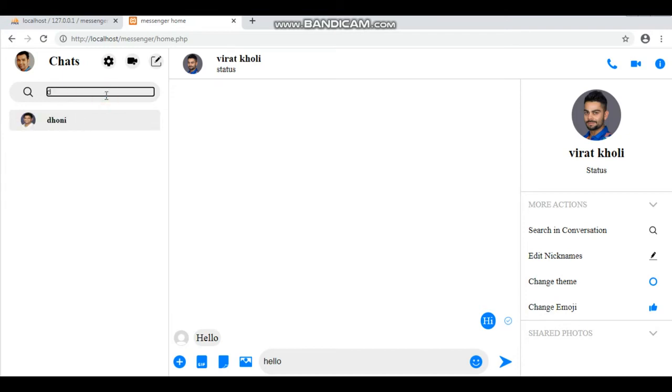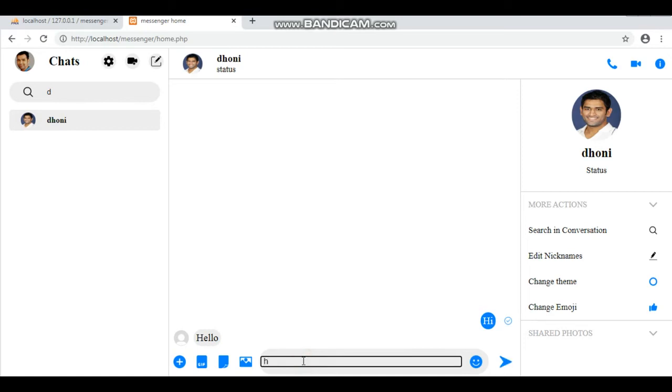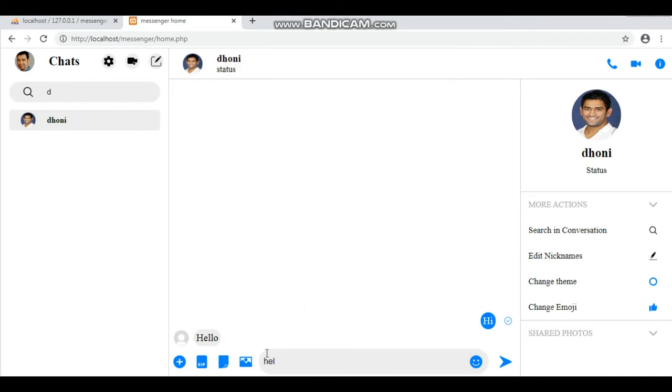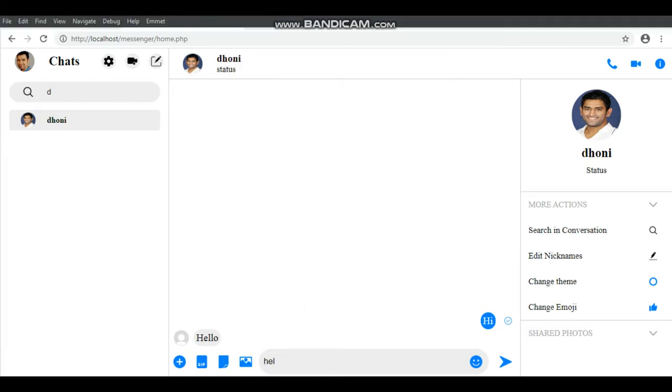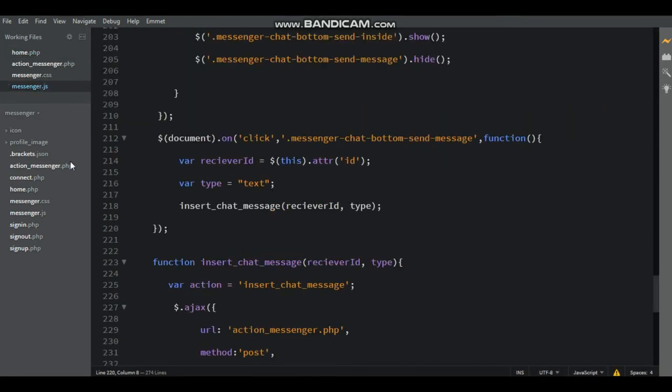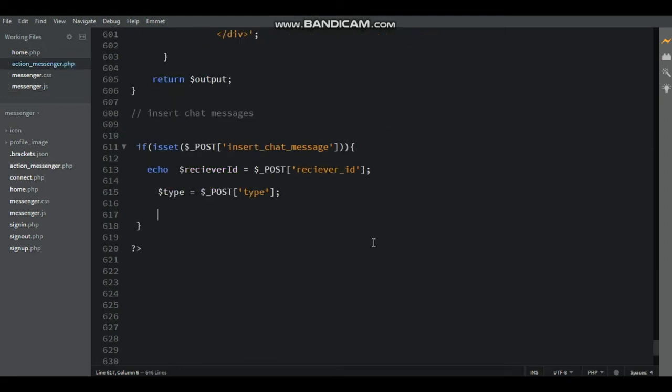Now one more user, Dhoni. Here type the messages. Here that is send icon clicks. Here that is user ID is 2. So here sending message, that is working. So now remove the echo.